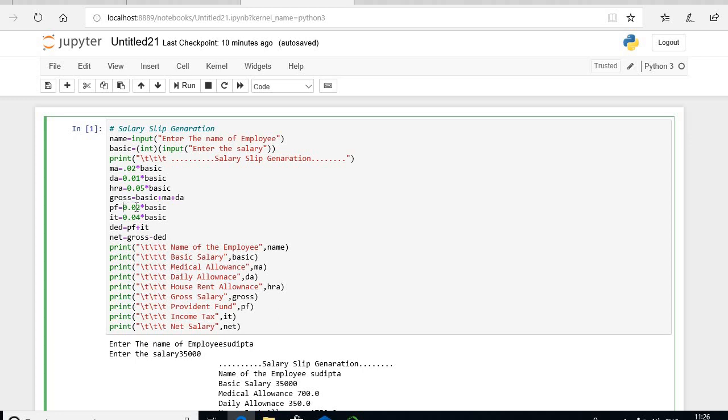Next is PF. PF equal to 0.02 into basic salary. It's a deduction made by an employer for its employee. IT, income tax. It's the income tax, but it is not a standard rule. It's just a predefined condition provided by me. 0.04 of basic salary, right? Next, total deduction will be PF plus IT. Net equal to gross minus deduction.